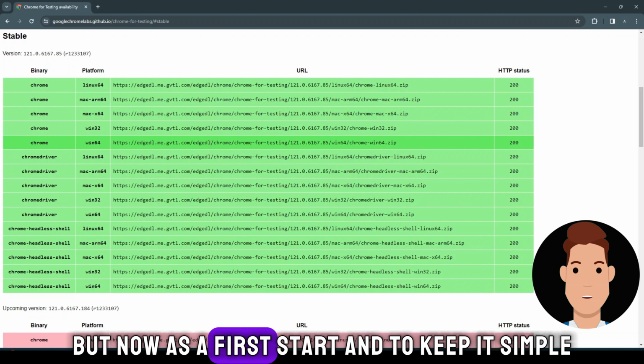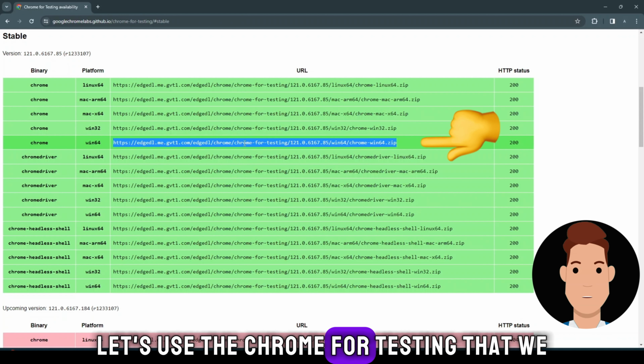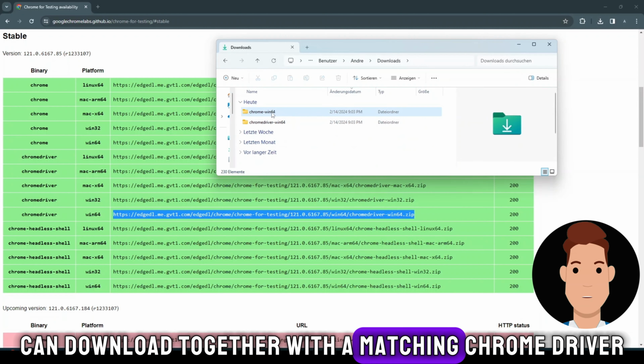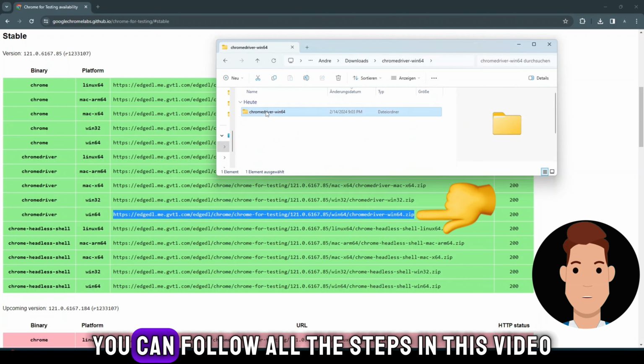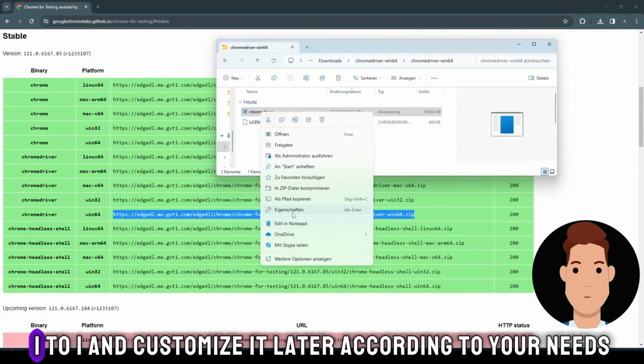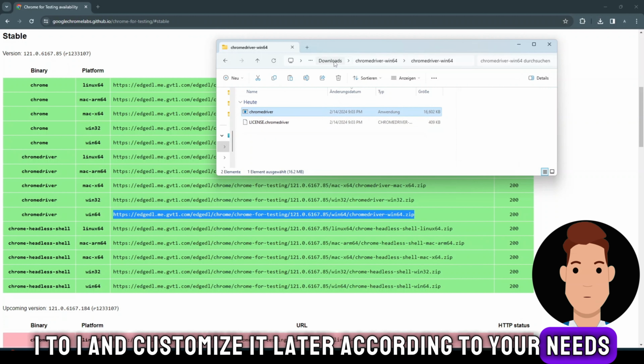But now as a first start and to keep it simple, let's use the Chrome for testing that we can download together with the matching Chrome driver from this page. I'll put the link in the description. You can follow all the steps in this video one-to-one and customize it later according to your needs.